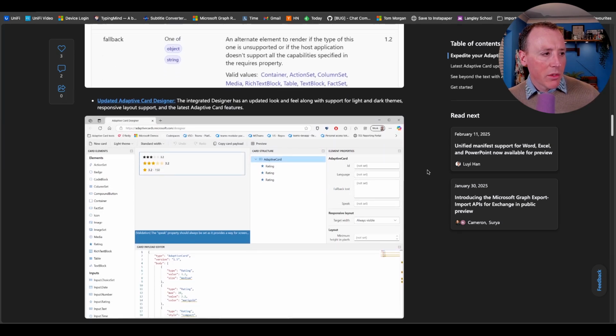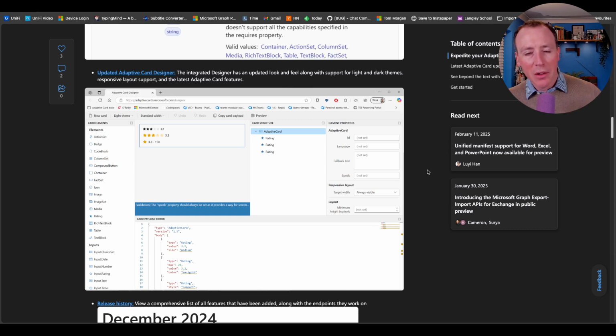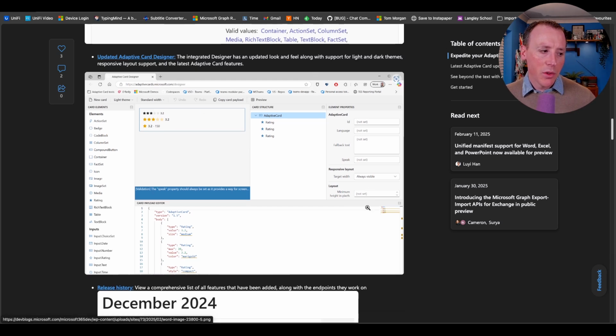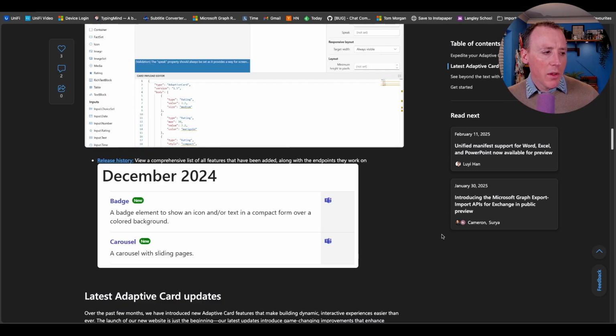It looks as though they've taken the adaptive card designer from adaptivecards.io and brought it into this documentation as well. So if you go to adaptivecards.microsoft.com/designer, that's where you'll find it, along with release history.